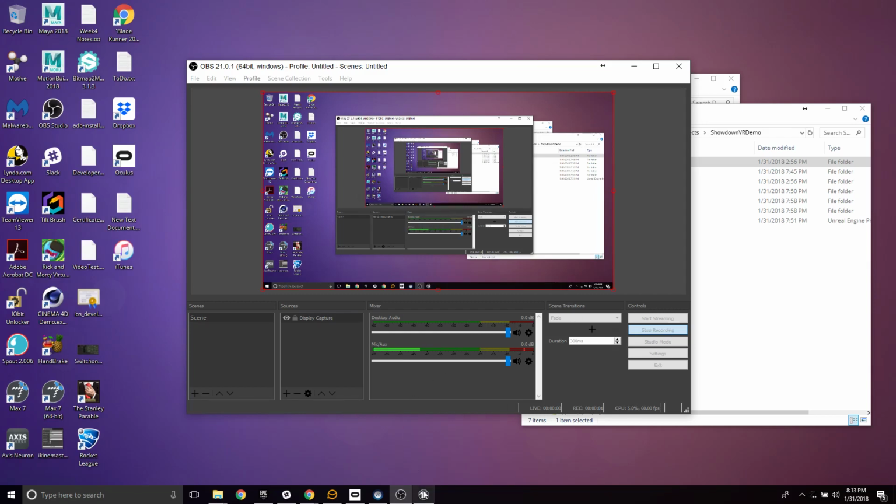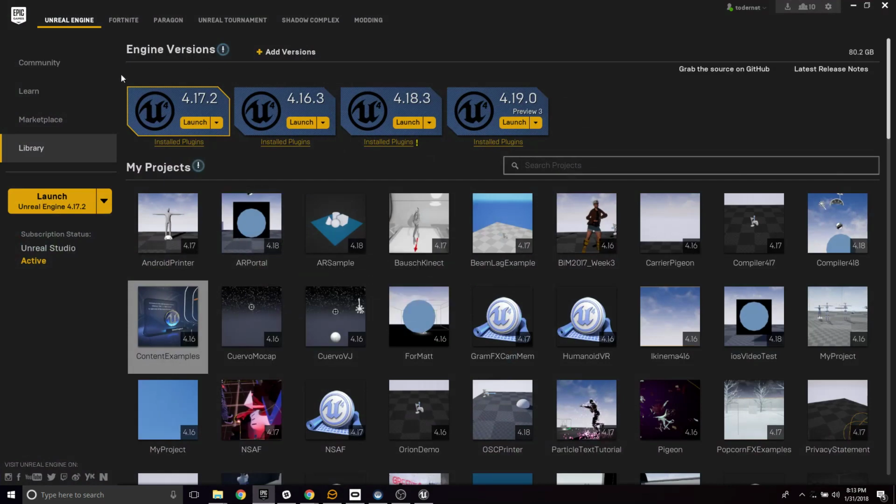Cool. Okay, so we're going to do the Unreal layout. We're going to start manipulating some things. As I said before, we're going to use Unreal Engine 4.17. It is set up as my current engine, so I can just launch from right here. I can also launch from right here.